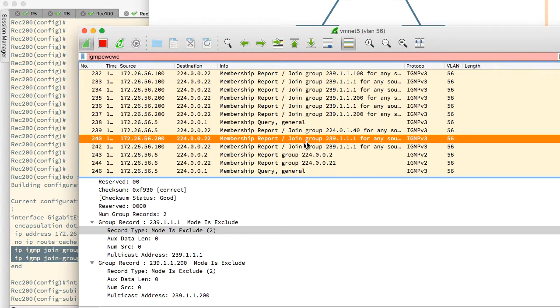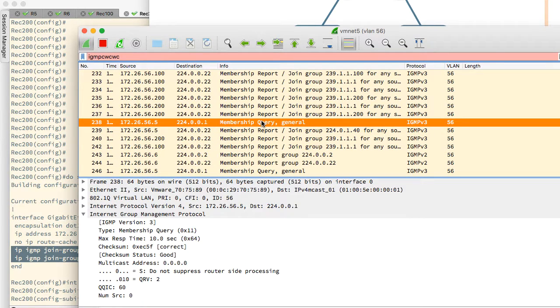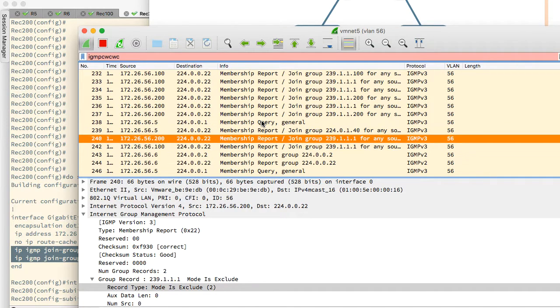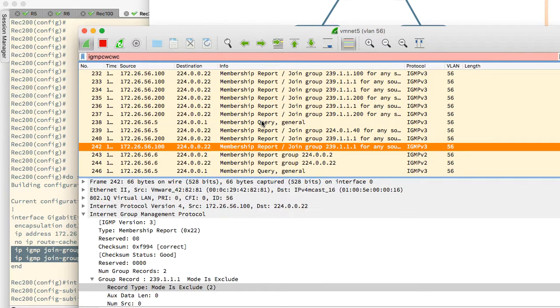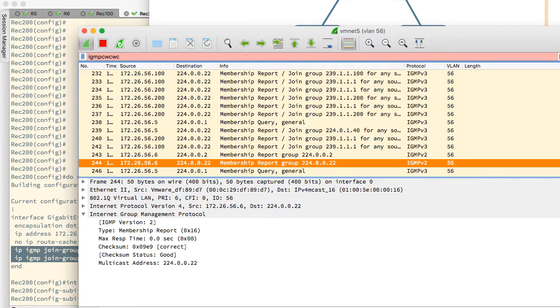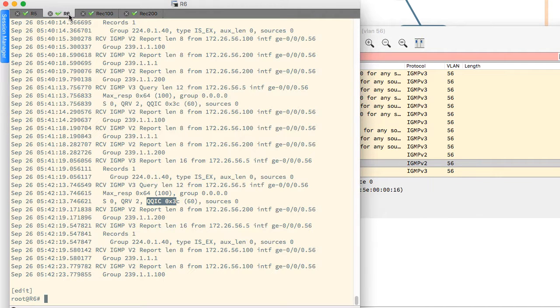So now you can see the query goes out and then every host responds with a report. 200 responds with a report, 100 responds with a report. It looks like 6 is still stuck in v2. So let me go ahead and make sure I've committed this config.